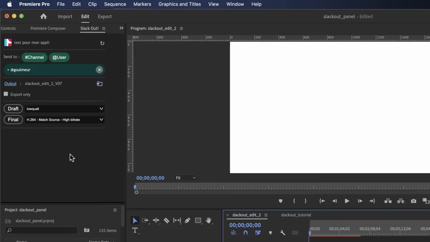So that's why I created that panel and I use it all the time now. It's been really helpful to me so far. It saved me a lot of time. So I'm going to show you now how to use it. It's very intuitive, I think, so it's not gonna be long.